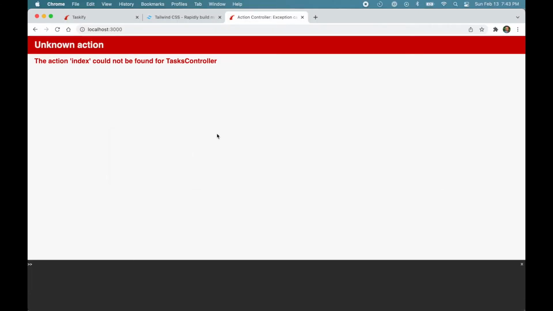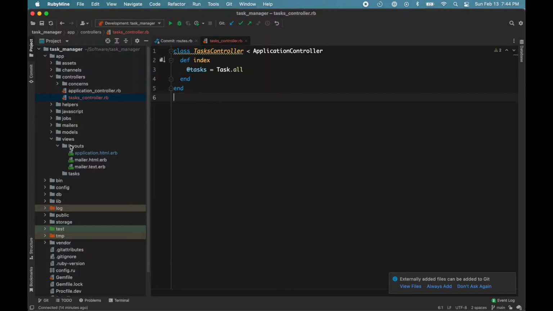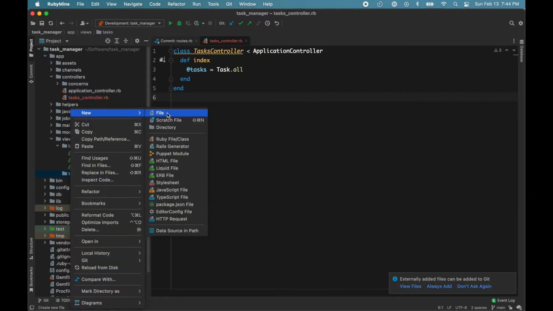So if we go back and reload the page, we get another error saying no template for interactive request. But this is happening because we haven't created a view template yet. So let's create that.